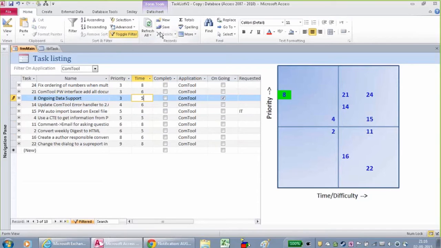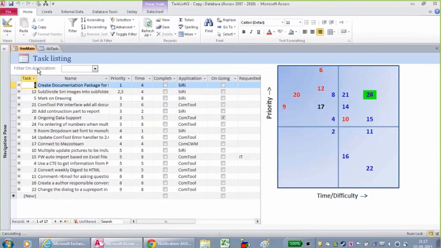Change it back. So my task listing here, if I change it to show all applications, it's basically a guideline saying, okay, if I start by looking at the top, these are the most important tasks. Looking at the top, moving down, I have the most important tasks. Looking on the left, going right, I have the easiest tasks to implement.